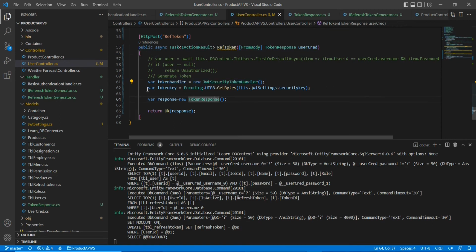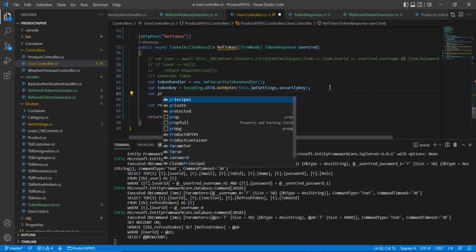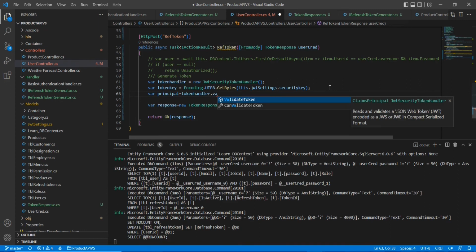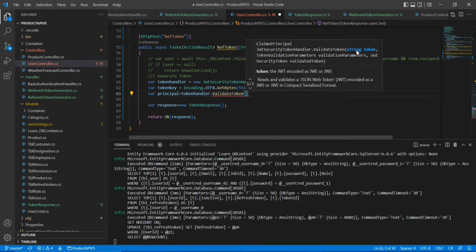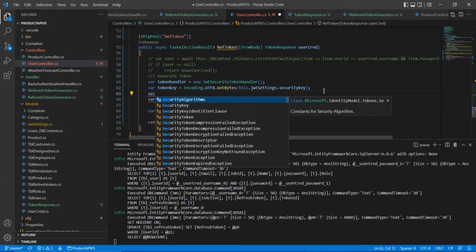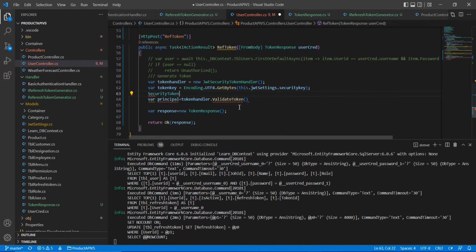So we have our handler and also our token here. Now I am going to get the principal from our old token. So token handler dot ValidateToken. It's expecting parameters. The first one is the token, the next one is the token validation parameters, and also one out parameter, the security token. So let me define the out parameter first, SecurityToken. Okay, this is the out parameter we can use a little later.